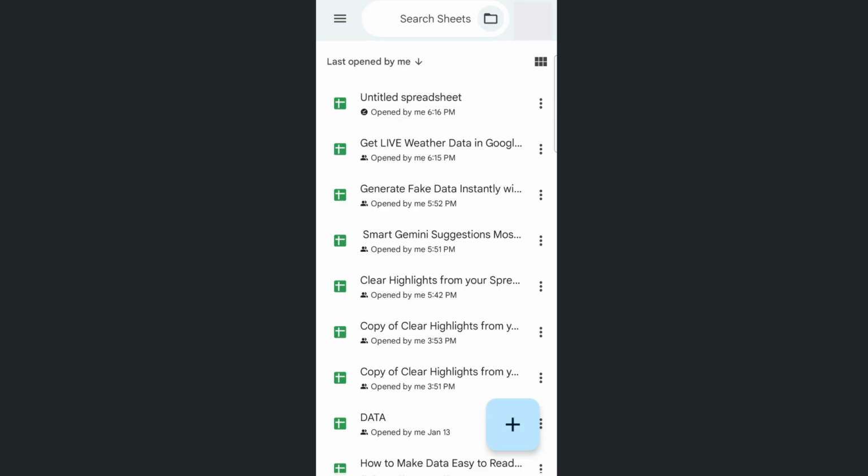I have the Sheets app open right here on my Android phone. Now, if you're experiencing the same thing on an iOS device, it's basically the same. So here, I'm going to go to the Play Store. If you're on an iOS device, that's going to be your App Store. So let's go ahead and open that. Here, I have my Play Store open.